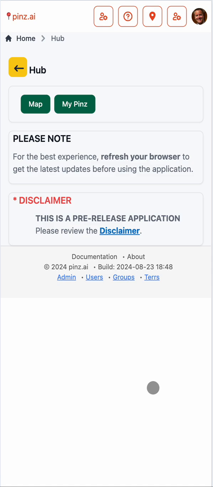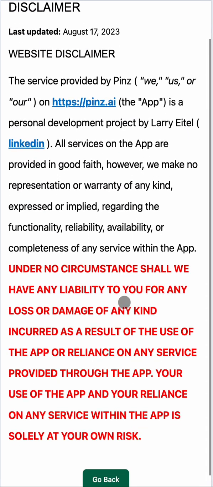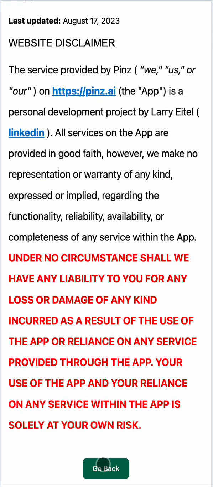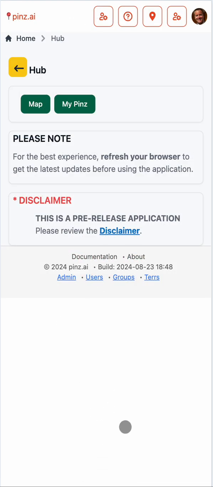And just to remind you, this is a pre-release application. It's in process. It's work in progress. You can click on the disclaimer to learn more about that. Okay. So also a reminder, this is a web app, which means you're going to have some interesting behavior. So you may have to refresh your browser to get things to behave.